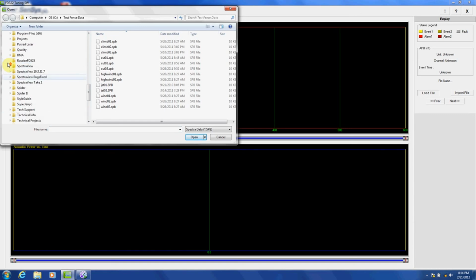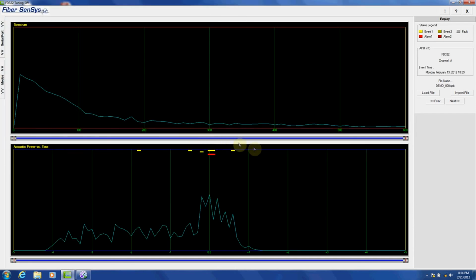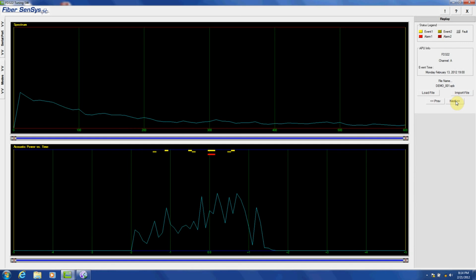Clicking on the Load File button brings up the browser. Now we'll navigate to the FD322 software's installation folder and open the Data folder. We'll click on the desired file name and then Open to load the file into the replay screen. The APU info box presents some data regarding the recalled file, including APU type and channel and a time and date stamp for the recording. If there are a number of files that have been stored in the same sequence, the Next and Previous buttons can be used to navigate through the files.